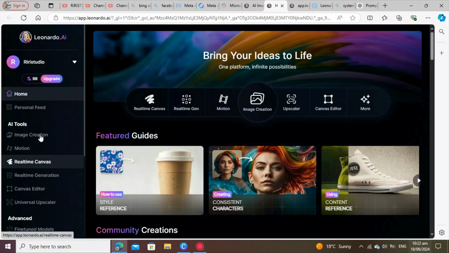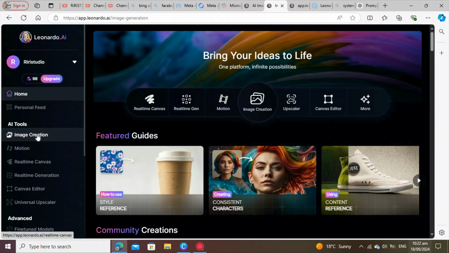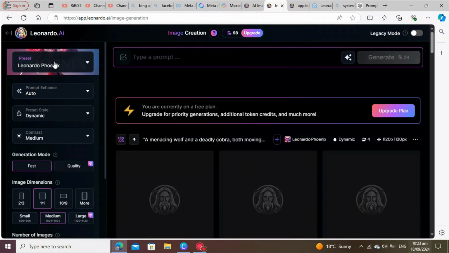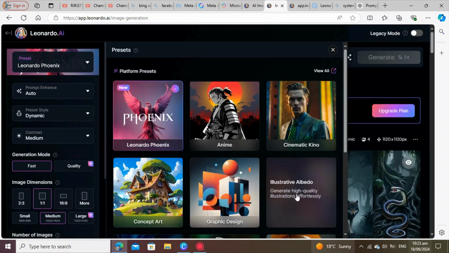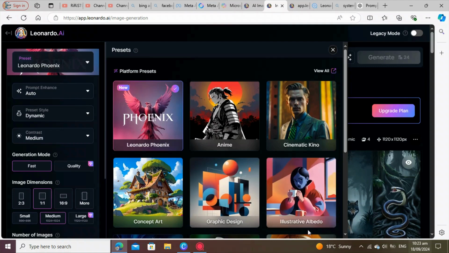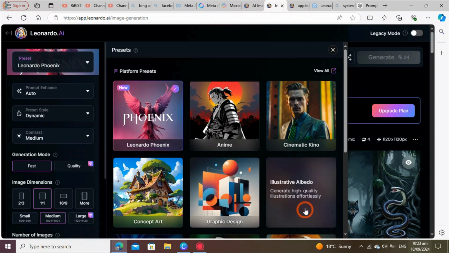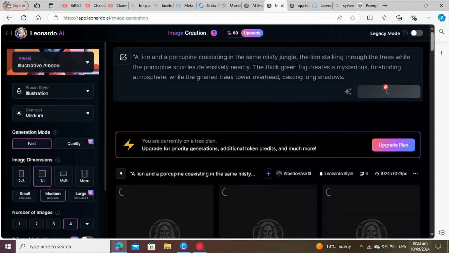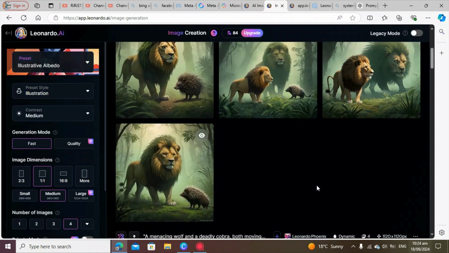We're in Leonardo. Let's just go to image generation, and then we're gonna put our prompt here. First you need to change the model. So we're gonna change it to Illustrative Albedo, and then we put the prompt here. Let's just hit generate. This is the two separate animals.